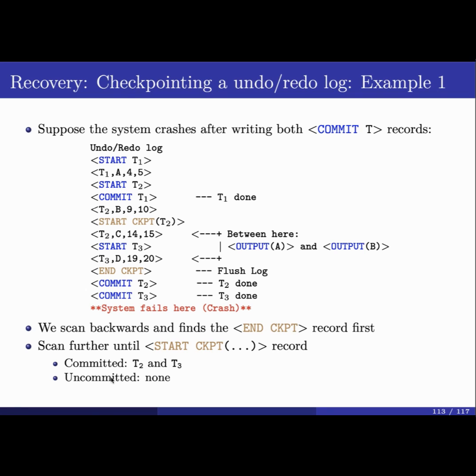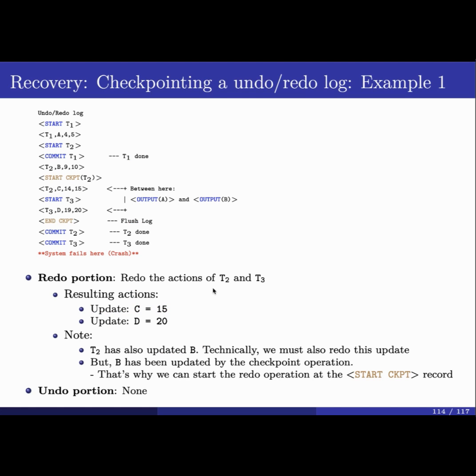So how can we deal with the committed transactions? How can you deal with the uncommitted transactions? We are lucky, we don't have uncommitted ones. So let's take a look at how we deal with the committed transactions. Remember, for committed transactions you have to redo, starting from the start checkpoint. I don't care about anything before this point. So I need to redo the actions of T2 and T3 starting from the start checkpoint.